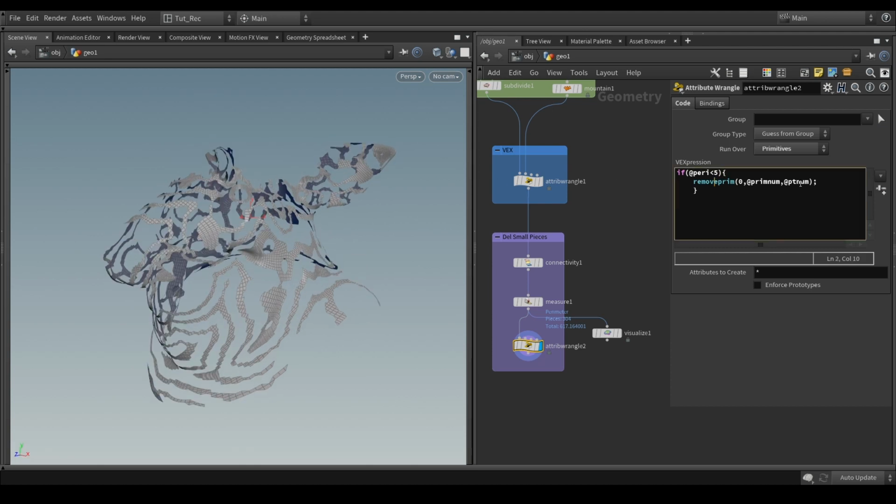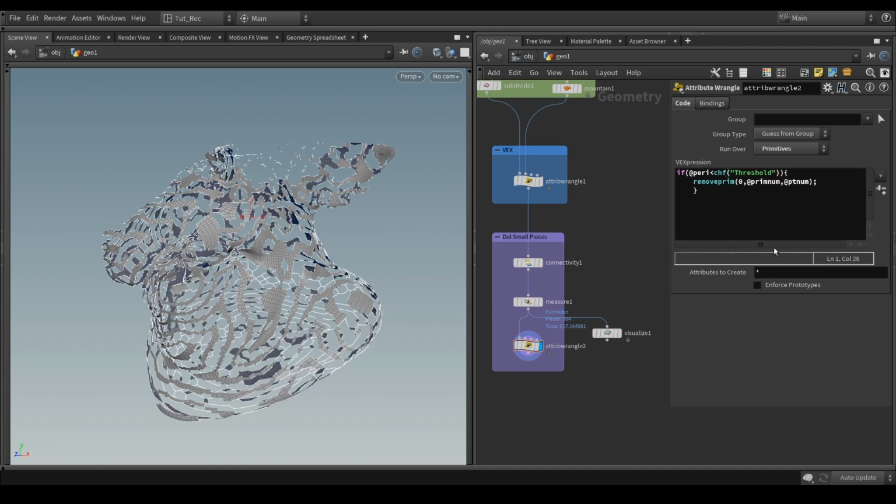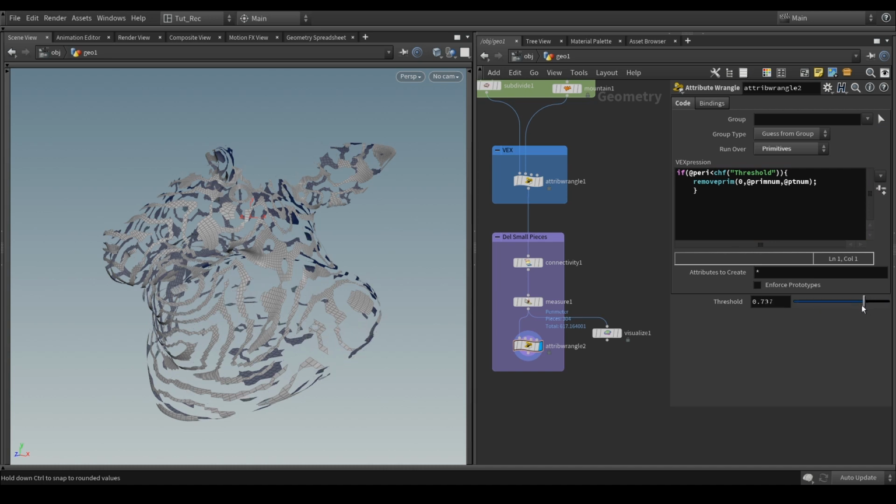And instead of having the number over here, let's make a slider. So I'll type in chf open bracket, and in the quotation, let's type in threshold as our name, and I'll close the bracket. And let's click on this button, and now you can use the slider to delete the small pieces.